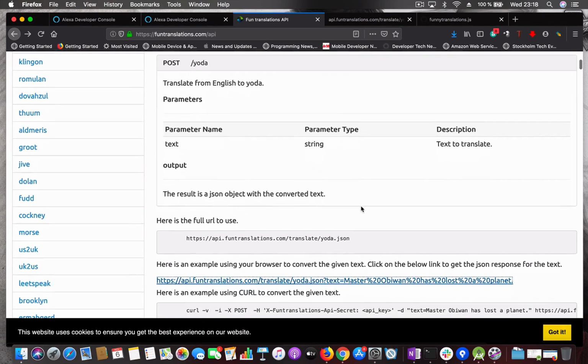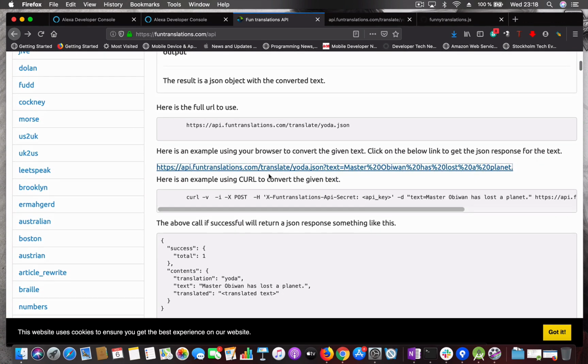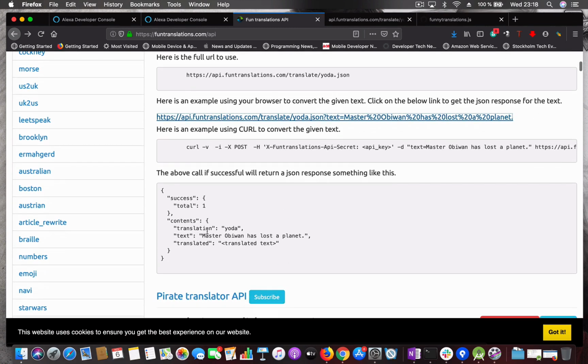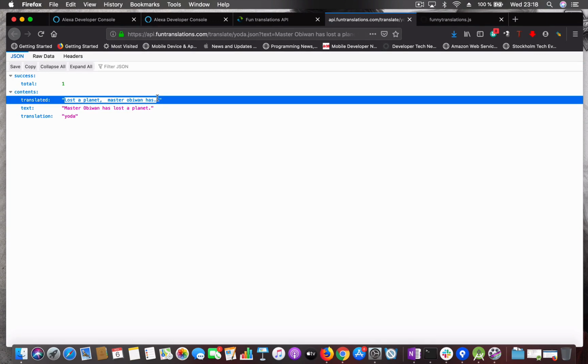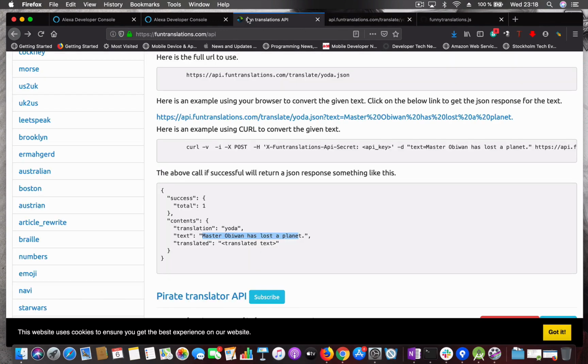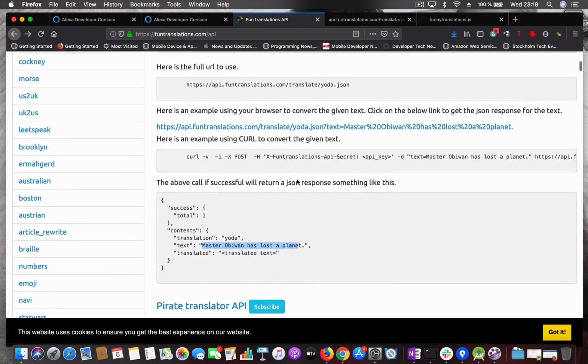Let me show you one sample. For example, if I hit this API, the sentence we gave was "Master Obi-Wan has lost a planet." And if we hit that, this is what you get. The translation would be "Lost a planet, Master Obi-Wan has." That is the way Yoda talks in the Star Wars series or the movies. So that's what it does.